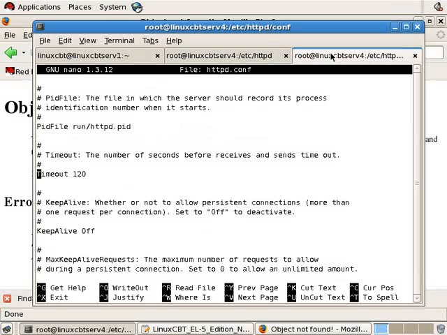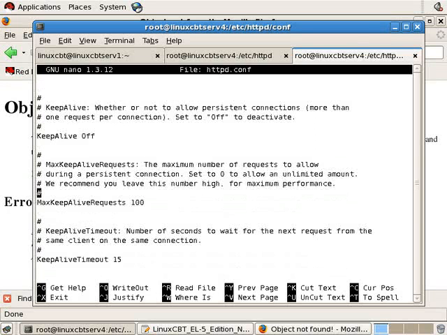How long before timing out a connection? 120 seconds. Whether or not keep alives are to be on or off. Keep alives provide a way to speed up connectivity between client and server so that the sessions aren't torn down as often. Turn this on if you notice any performance degradation.